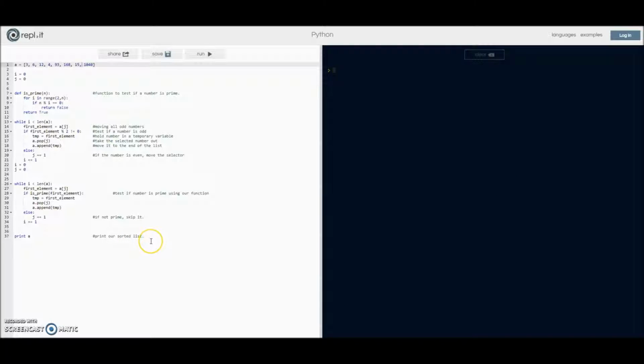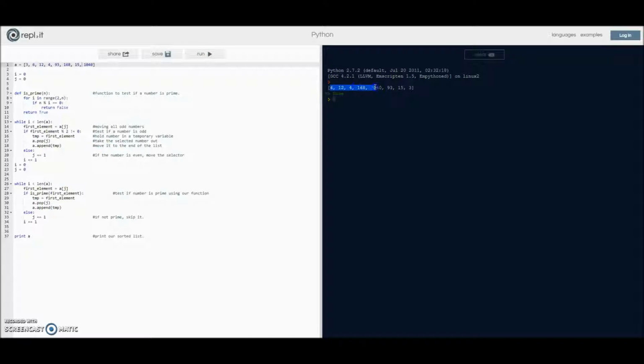As we can see here, when we import our code into a Python REPL, using a random list of numbers containing even, odd, and prime numbers, we return a list comprised of even numbers at the beginning, followed by composite odd numbers, and ending with the prime numbers, which we have here. Even numbers, composite odd numbers, and prime numbers.